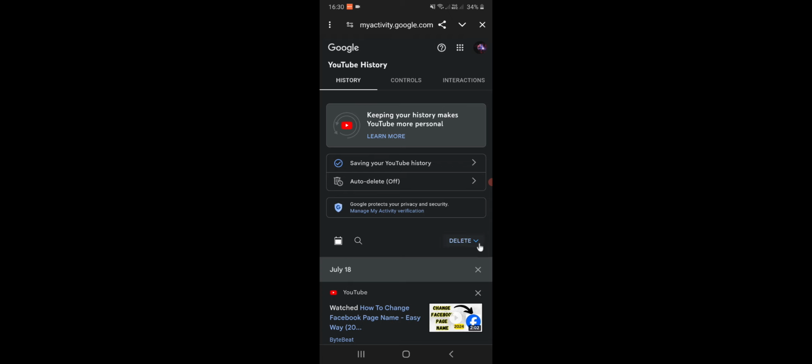And also you can see there is a Delete button here. Tap on it. It will show us this menu: Delete today, Delete custom range, Delete all time. If you need to delete today's search history, just tap on the first option. If you need to delete a custom time frame of search history, choose the second one. And if you need to delete all the search history, then choose the third option. I like to choose the third option.